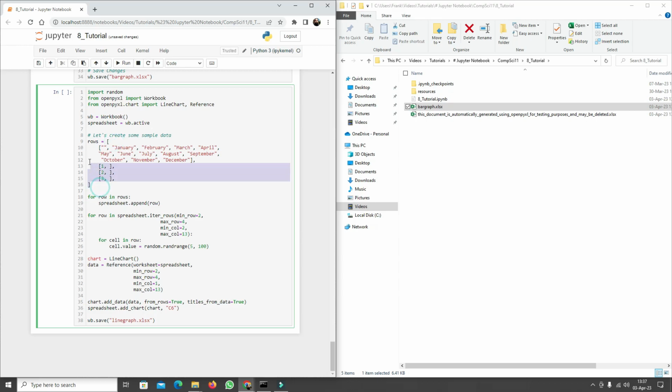We provide it with some data, which is the names for the months. And the first heading is empty because that will just contain indices 1, 2, and 3. So I have January up to December. And then we're going to iterate over the rows, which is this selection of data over here. And then we're going to say that for each of the values inside of the rows, we want to append to our spreadsheet so that we can create our spreadsheet. And then we're going to create a random range using the Python random library to generate values from 5 up to 100. Then we're going to construct the line chart by calling the line chart class.